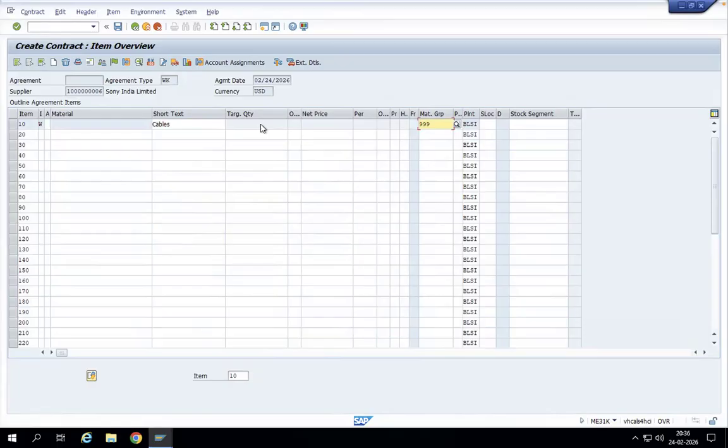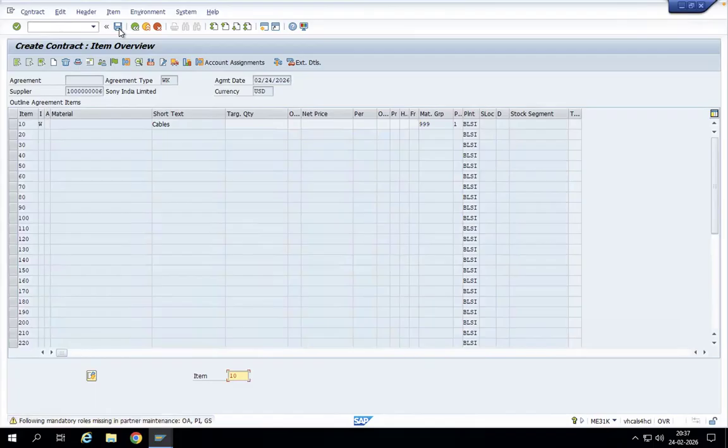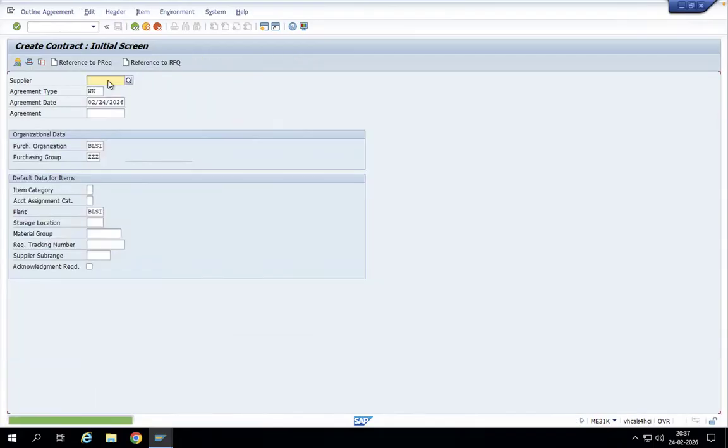Now you can see that there's no provision either to enter the price. Of course, quantity anyway, since it's a value-based contract, it wasn't necessary. But since I've picked item category W, the fields would gray out and we will not be able to enter any data on the quantity nor the price. Now, let me save this contract. Now I have contract 433.